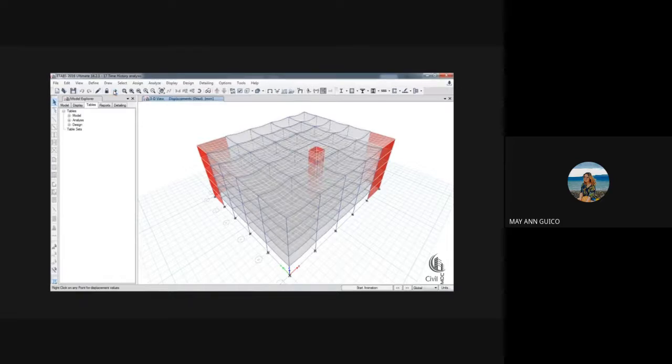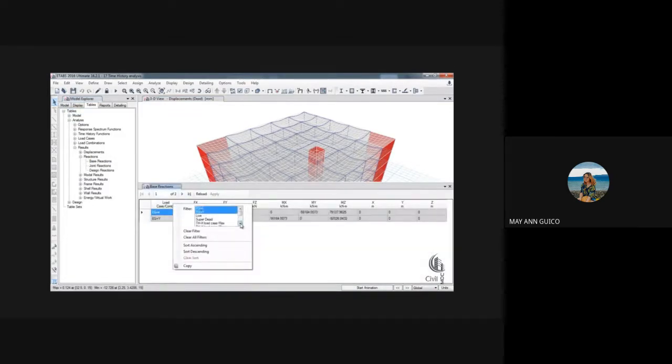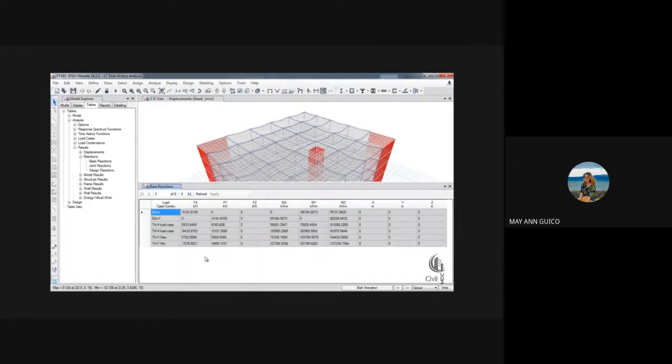Analysis is complete. Now I will again go in the analysis, results, reactions, base reaction. Here I will again select. Okay, so let's see. Here is the 5141. So here now the values are more, but in the y direction now the values are near. So in the x direction we have to decrease to some extent. So let's see, is it within the 15%?